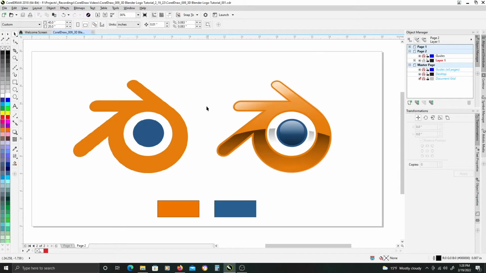In this tutorial, we are going to go over the basic techniques of turning a flat 2D logo, like on the left here, into a three-dimensional looking logo like the one on the right here. These techniques can be used with virtually any logo object that you might want.